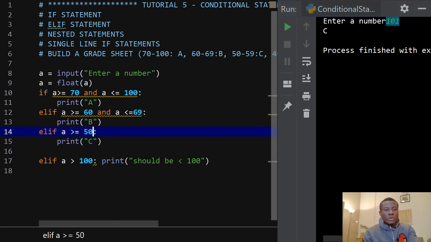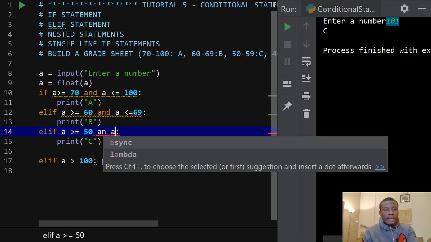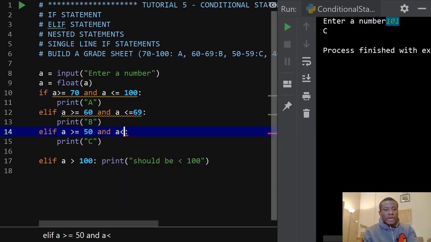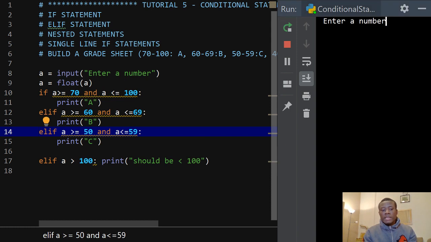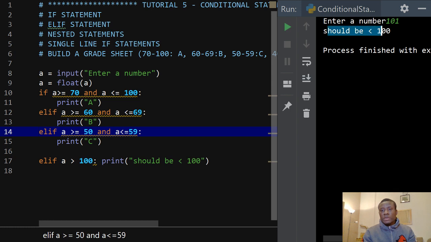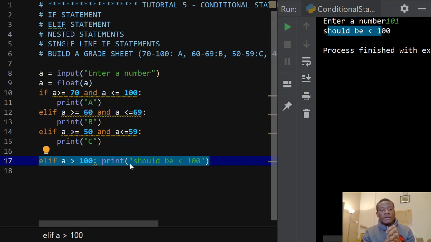So if I want to control this, I can just say and A is greater than or equal to 50 and A is less than or equal to 59. At this point, it's not going to give us this error. If I enter 101, it says should be less than 100. So this single line if statement has captured this problem of having a number above 100. I'd like you to spend some time to play around with this, try to modify this grade sheet, and see that you understand it.